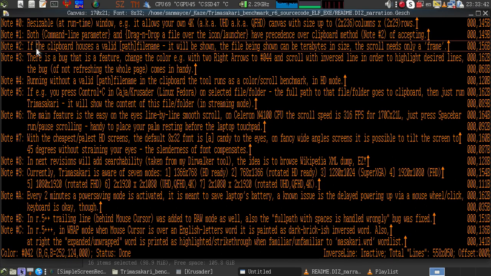Note #2, if the clipboard houses a valid path file name, it will be shown. The file being shown can be terabytes in size. The scroll needs only a frame. Note #3. There is a bug that is a feature.